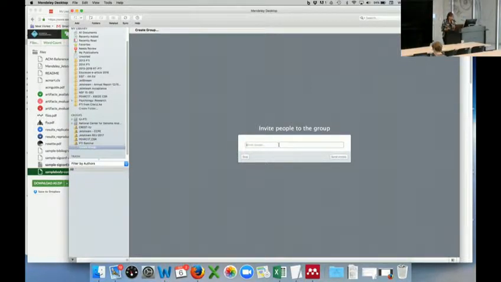Okay, and then immediately you have the option to add people. So Abhinav. Anybody else? Anybody else want to go? Okay, so I'll send you the invites.